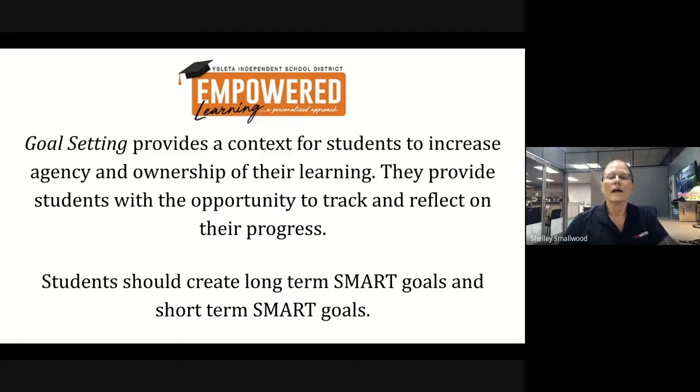If they're kids that are compliant and do whatever you ask them, then they do it because you ask them to do it. Some kids won't do it at all because they don't see any value in it. And so those are the kids that are in the back and usually we have the most trouble with, right? But if they are able to start setting goals, it increases their agency and their ownership.